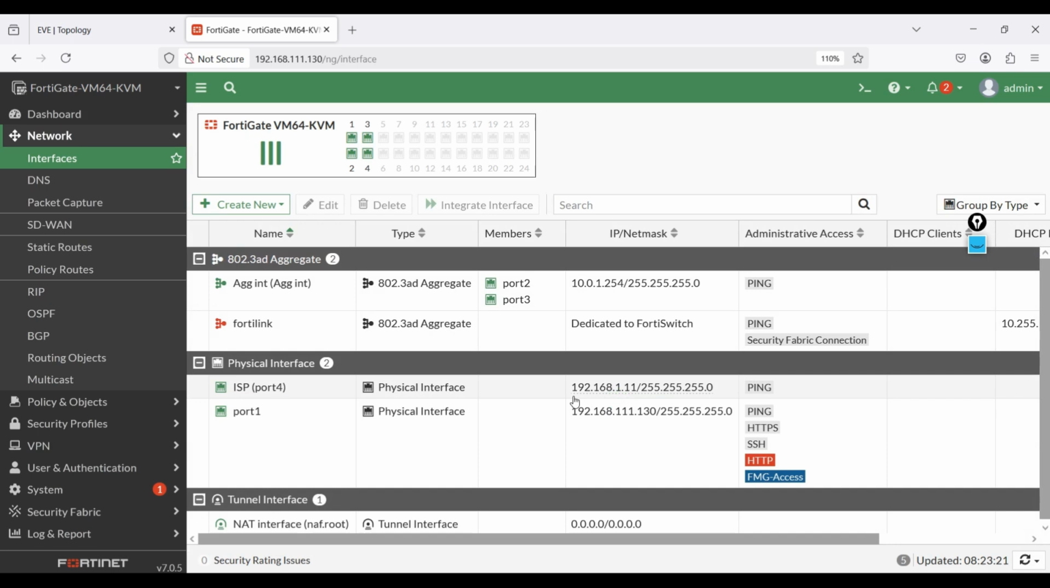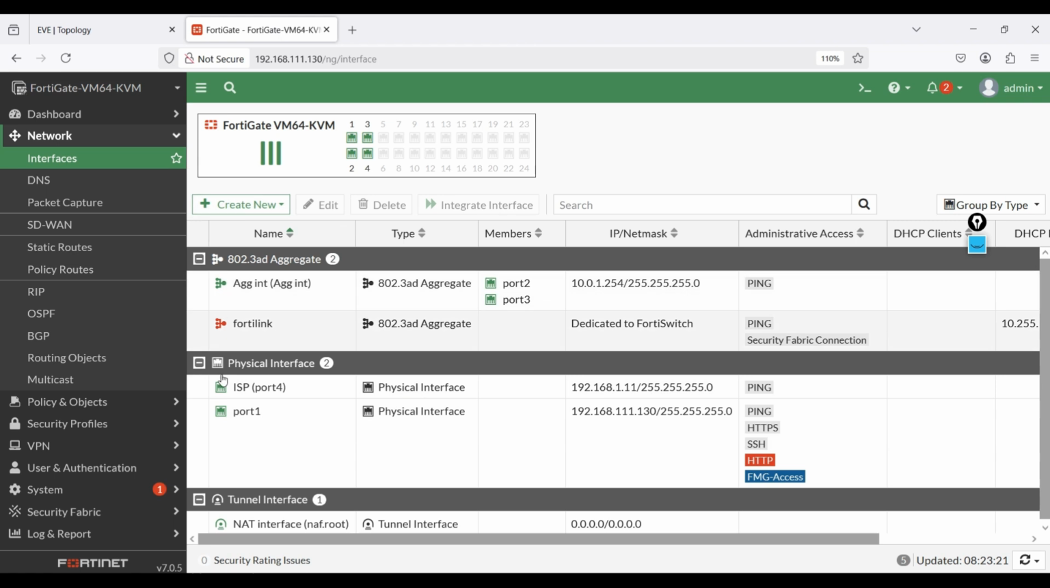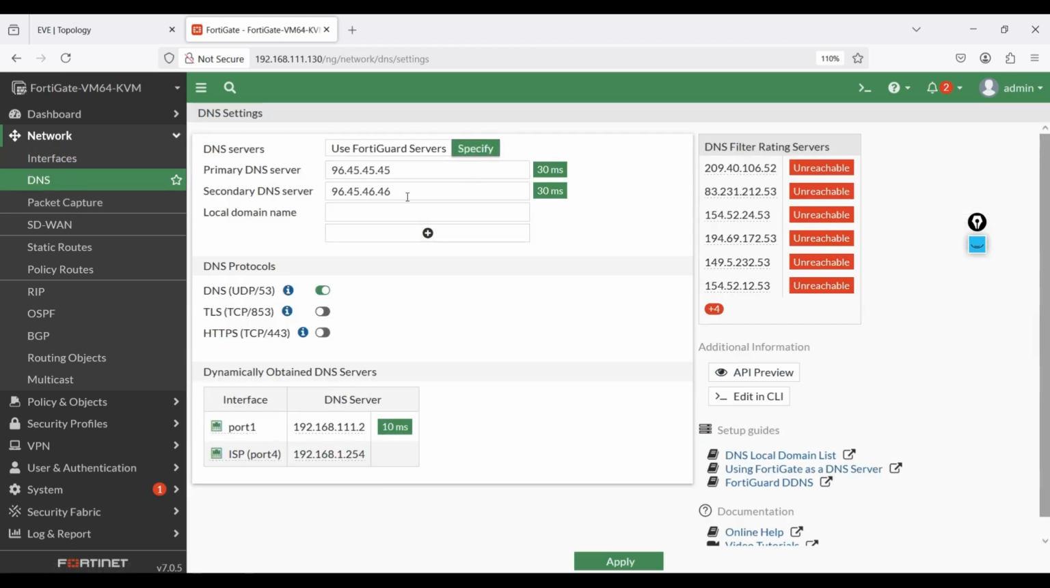Here you can see it's already taken IP 192.168.1.11, which is from this pool, which is provided by the ISP router. So that is it for ports. Now we have to go to the DNS side, configure the DNS: 8.8.8.8 and 1.1.1.1. Hit apply.